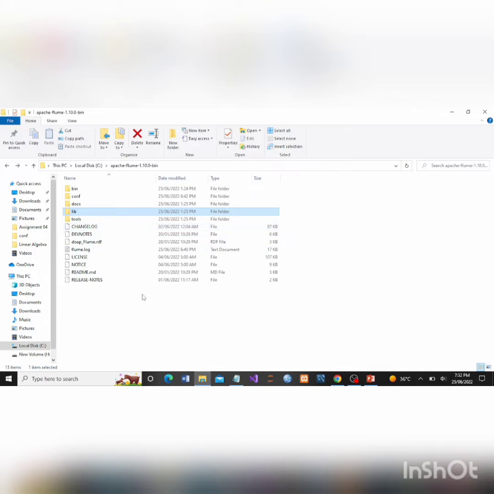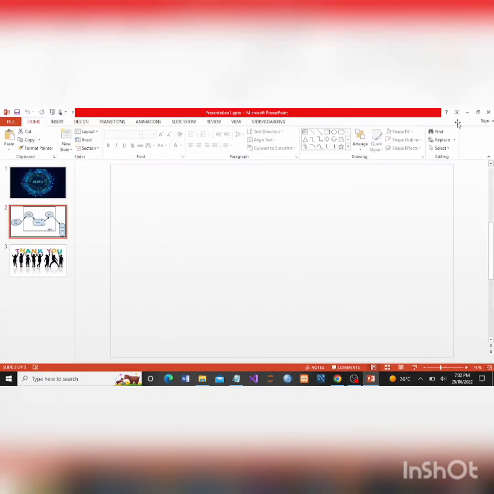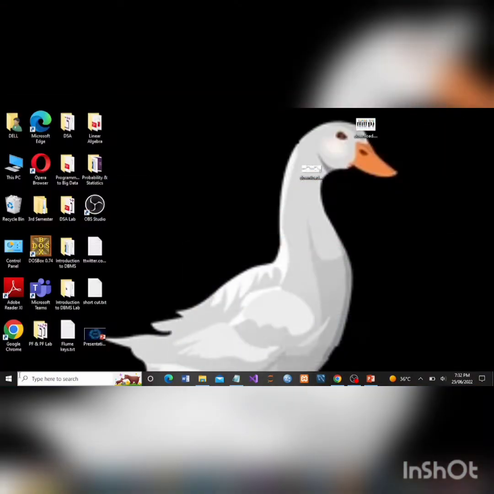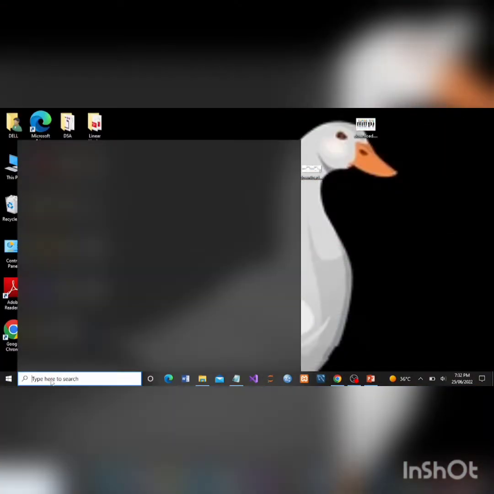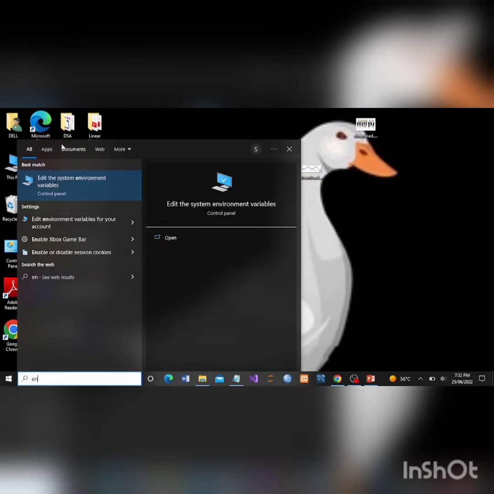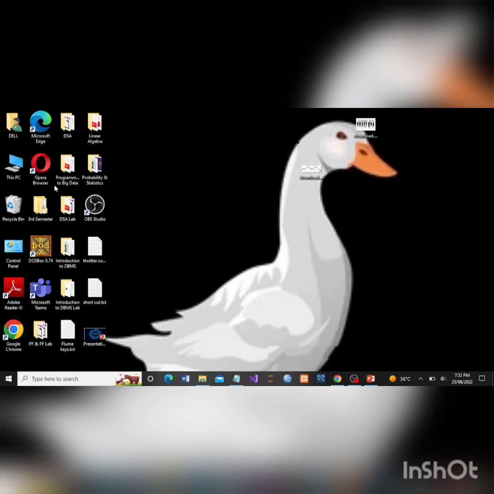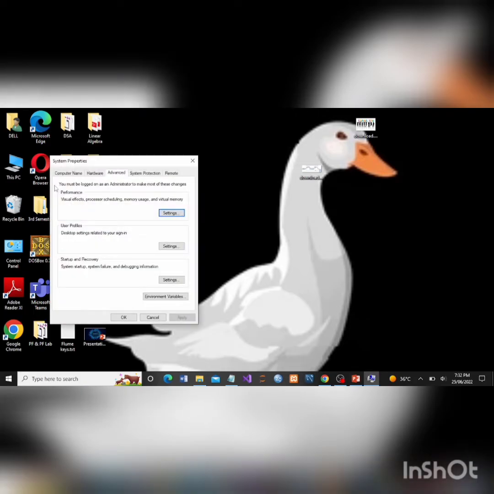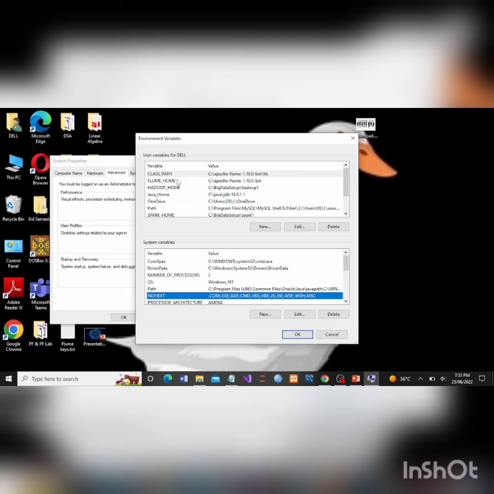The next step is we have to make the environment variables. We move toward the start search. Here we write environment and click on it. Now we click on the environment variables. I already made the two environment variables. The first one is classpath and the second one is FLUME_HOME.